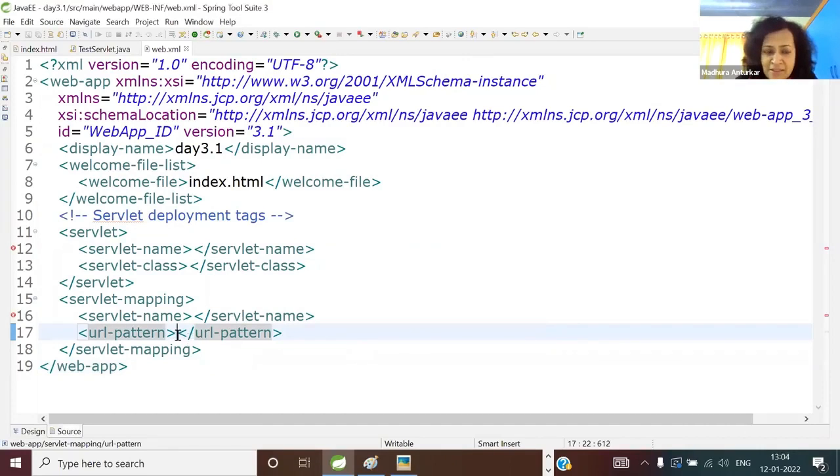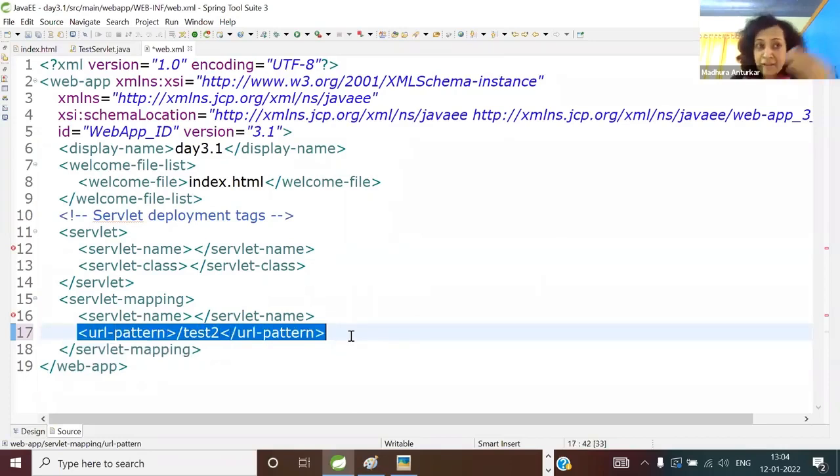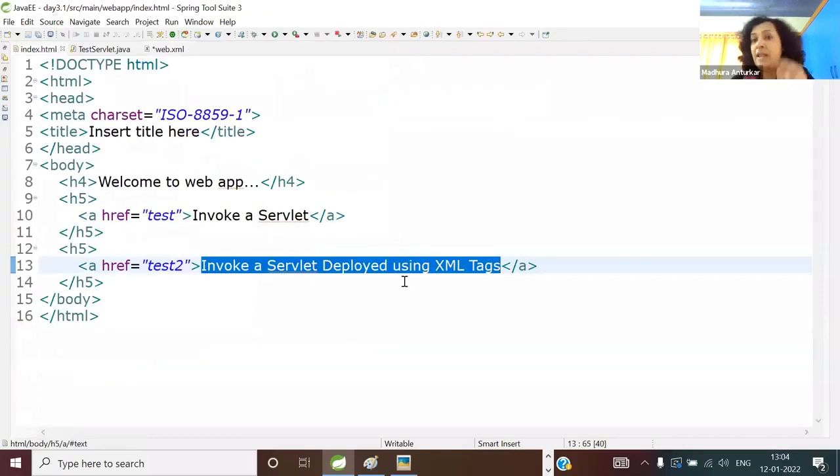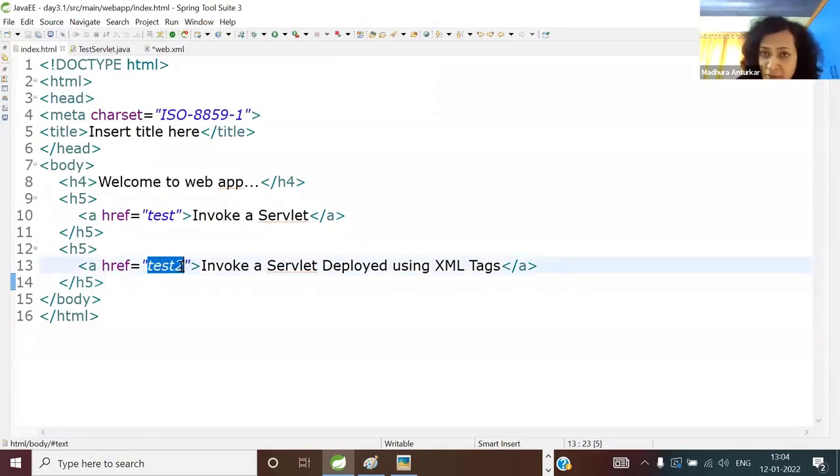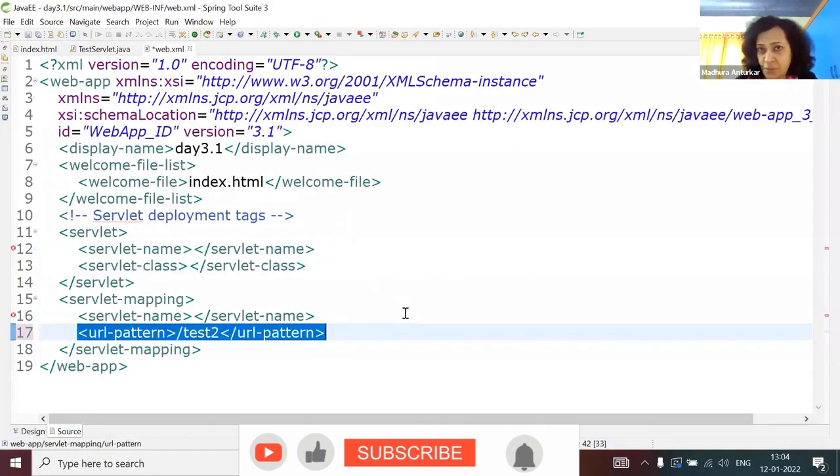/test2. Guys, if you simply say test2 here, it will tell you at runtime that it is an invalid URL pattern. So please prefix it with a slash. Okay, so one URL pattern done. In J2EE, it is very important to understand what has to match with what. Whatever is the value of the href without the slash has to match with /test2. So first level mapping done.